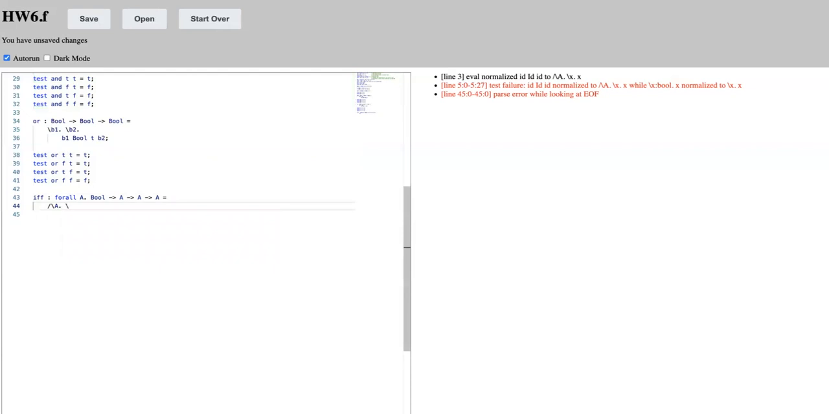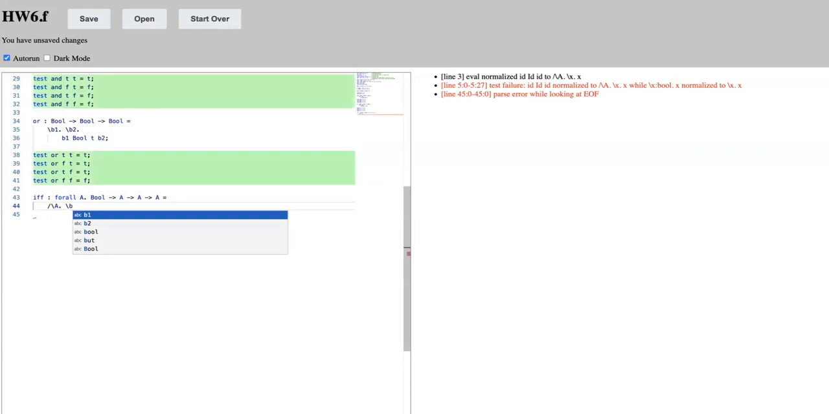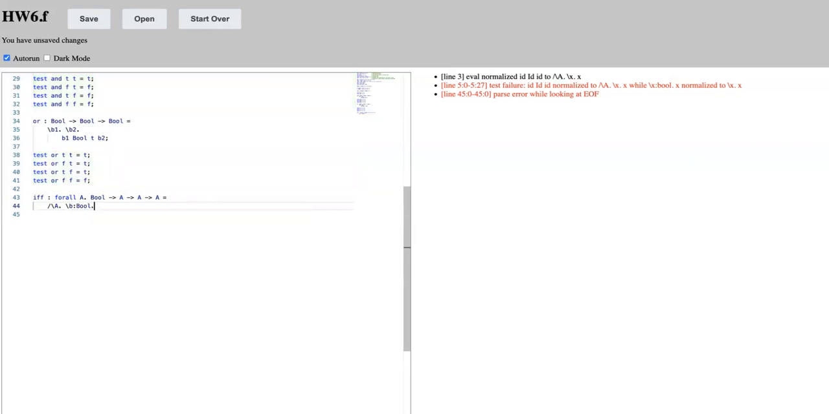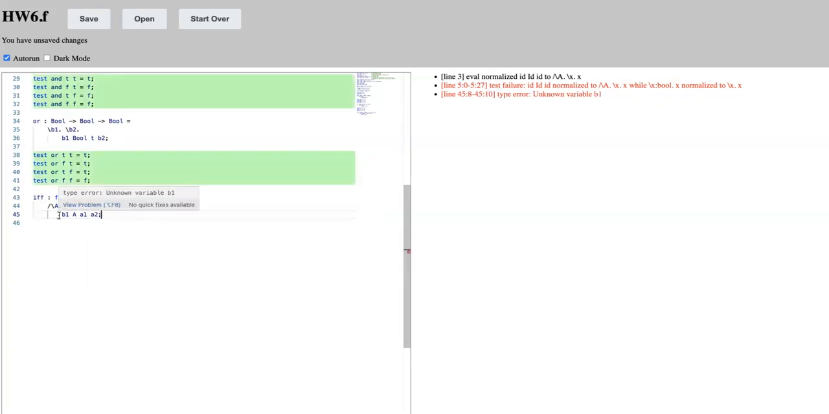lowercase lambda b of type Bool, and our first lambda a1 of type alpha, a2 of type alpha, evaluate b, and then return a1 or a2 of type alpha. Oh, and this should actually be b.